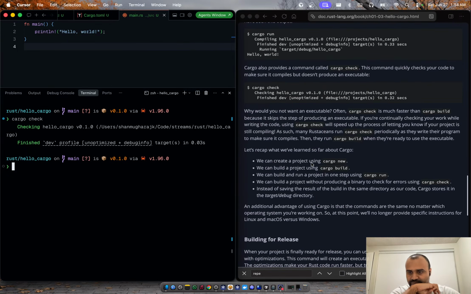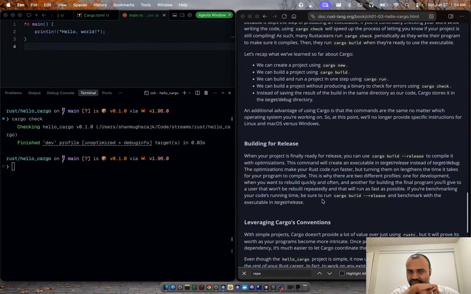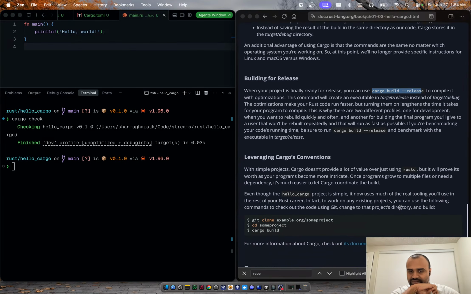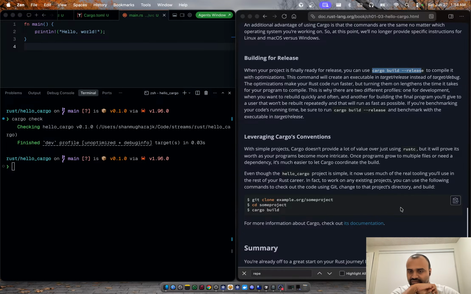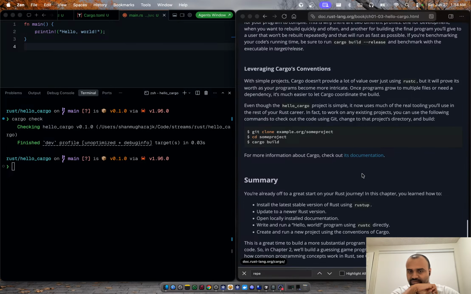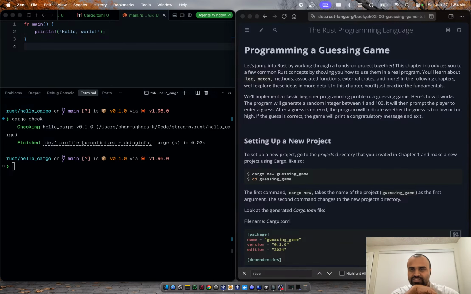Let's recap. Yeah, an additional advantage of using cargo build is for the release when your project is ready. If we don't leverage Cargo's conventions with simple projects, Cargo doesn't provide a lot of value. Yeah, because this is nothing. For more information, we'll not branch out right now. We'll just follow along with this same tutorial. Let's go to the next step, programming a guessing game. Okay, at least some.